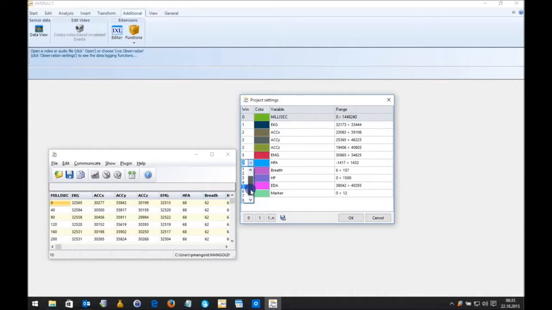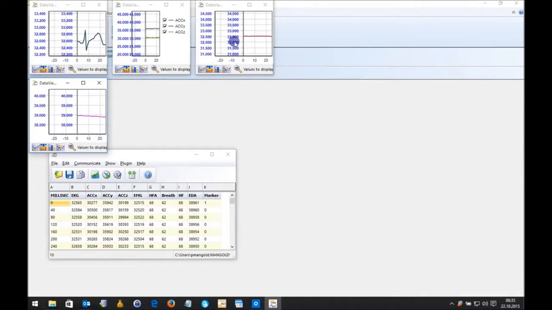Heart rate frequency, I don't need that right now. The breath, I don't need this one. But the EDA value is, for me, very important. EDA, electrodermal activity, also known as skin conductance. When I say OK, I get those 4 windows.